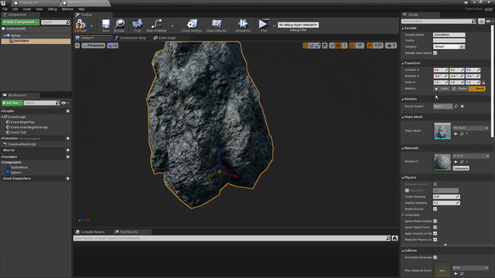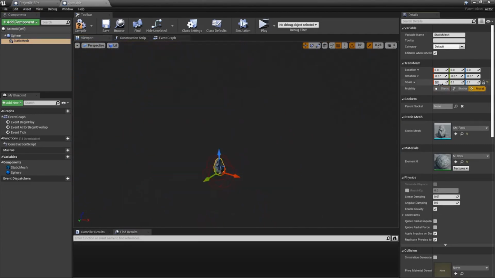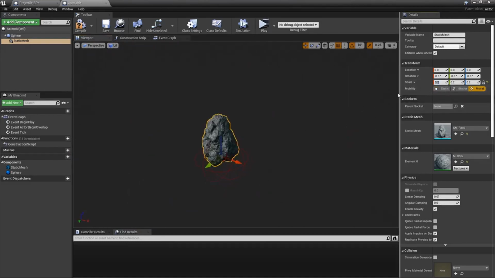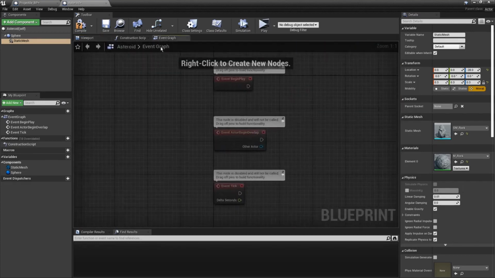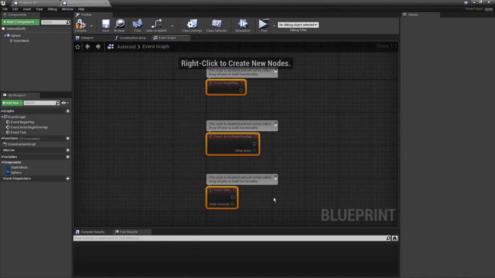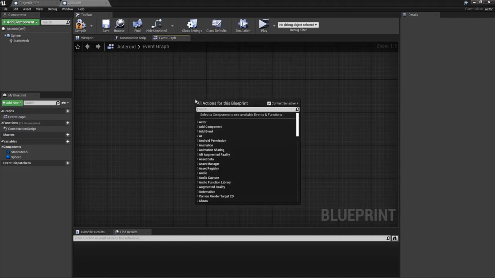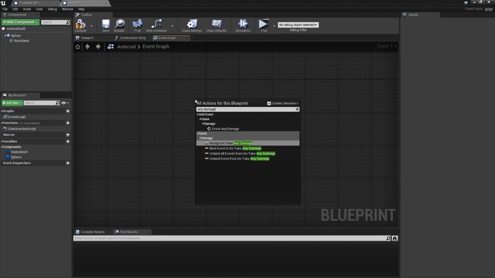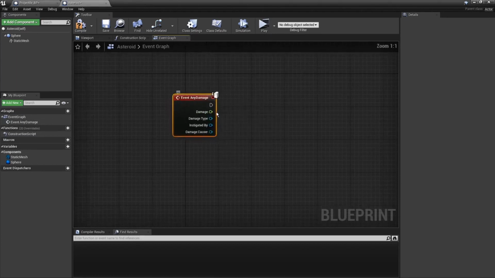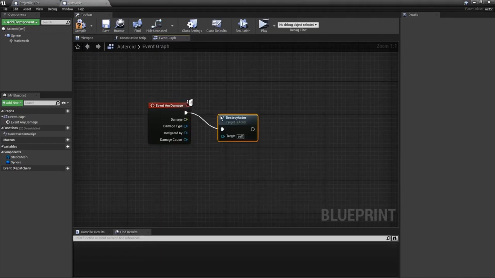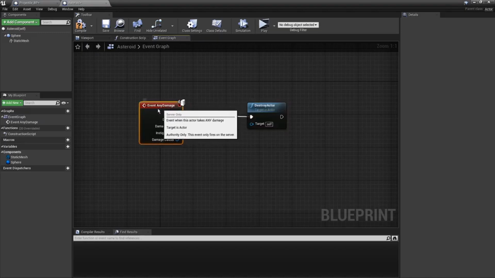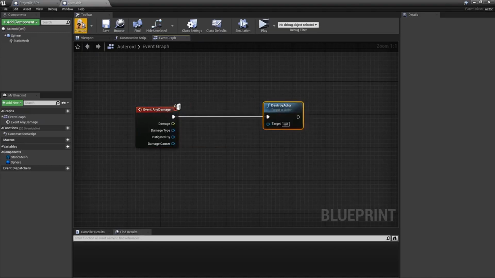And the first thing you notice is it's huge. So scale it down. 0.1 is too small. 0.2, 0.3, 0.3 seems to be just fine. It doesn't have to be perfect, but that'll do. So if we move on to the event graph, we can delete all these, and we're going to do any damage. On the event of any damage, for now we're just going to destroy actor. And so if anything damages this, it's going to get destroyed immediately.